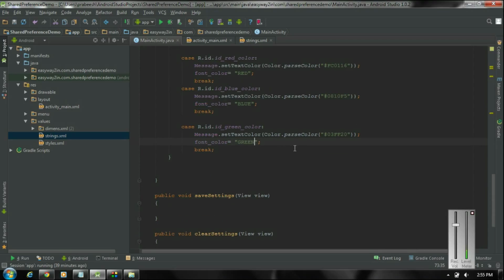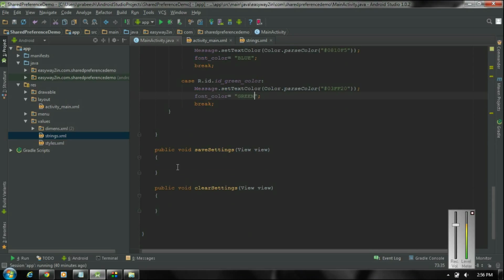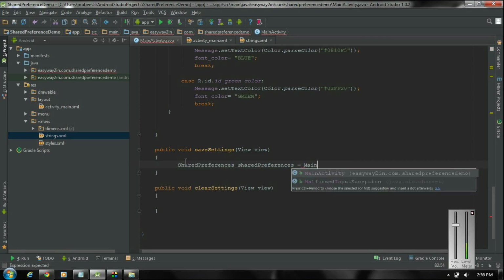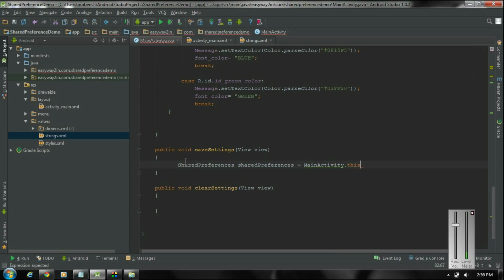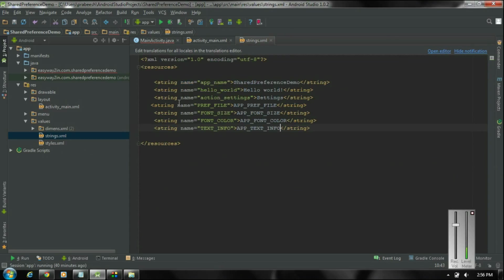Okay, now we have to save this information into the shared preferences API. So first we have to create an object of shared preferences, use this activity context MainActivity.this and call the method called get shared preferences. This method accepts two arguments. The first one is the preference file name, and the second one is the opening mode. So here I already saved some string resources in the strings.xml file. This is the app file name with the identifier pref file. So I'm going to use that one.